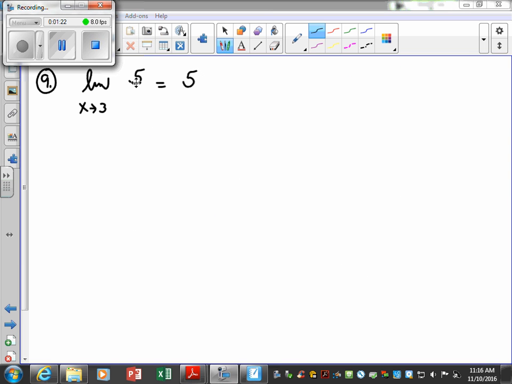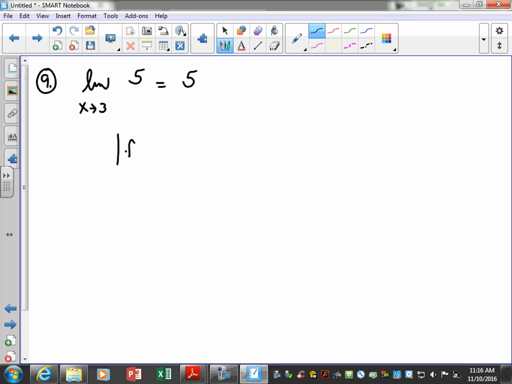Limit of 5 as x approaches 3. There's no variable in this function. We just know that the limit of a constant is a constant. But let's consider it by the definition. First of all, consider this side, our epsilon tolerance statement. Let's just plug that in.